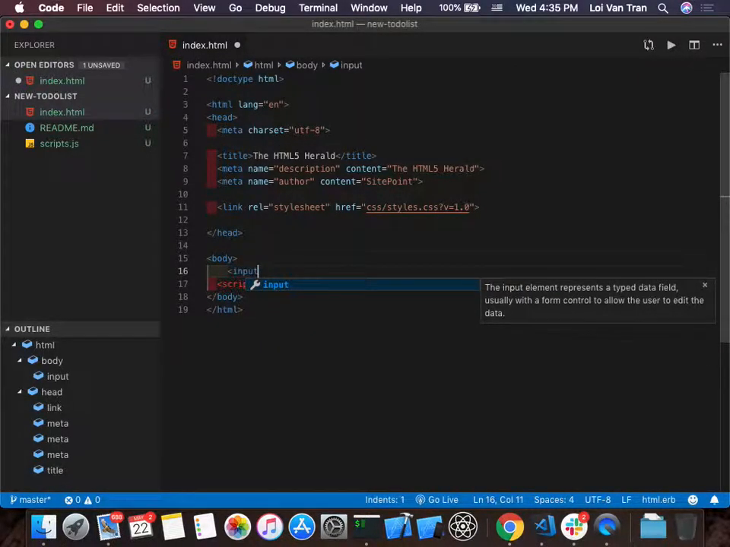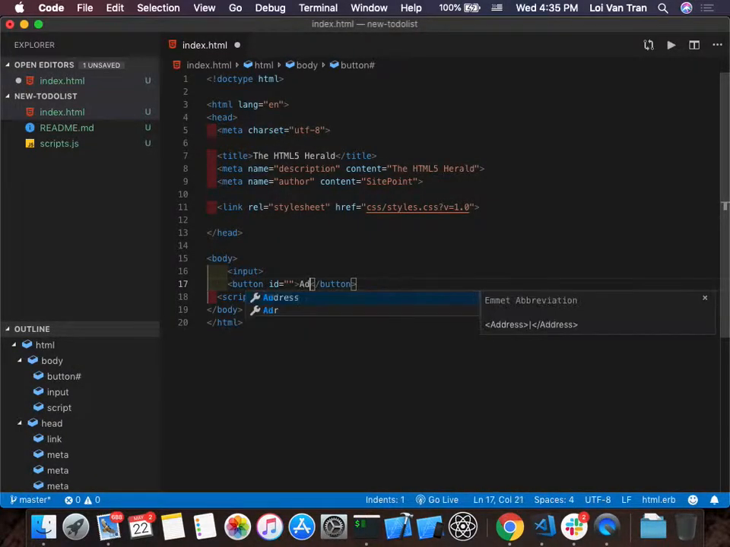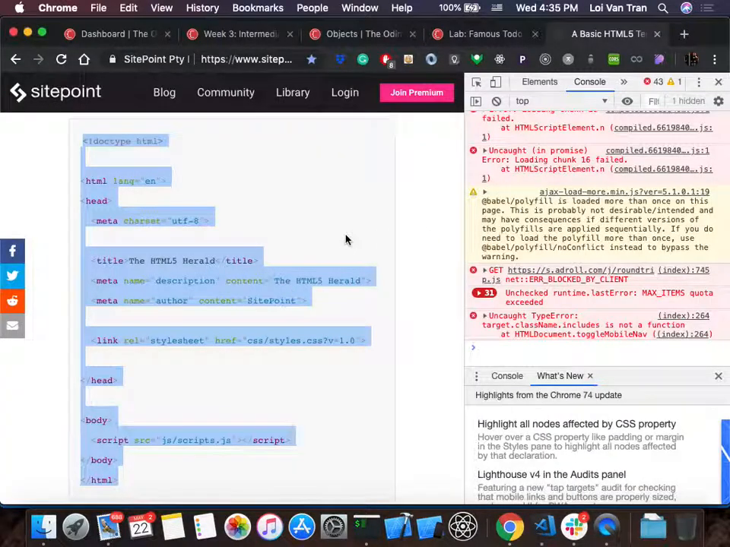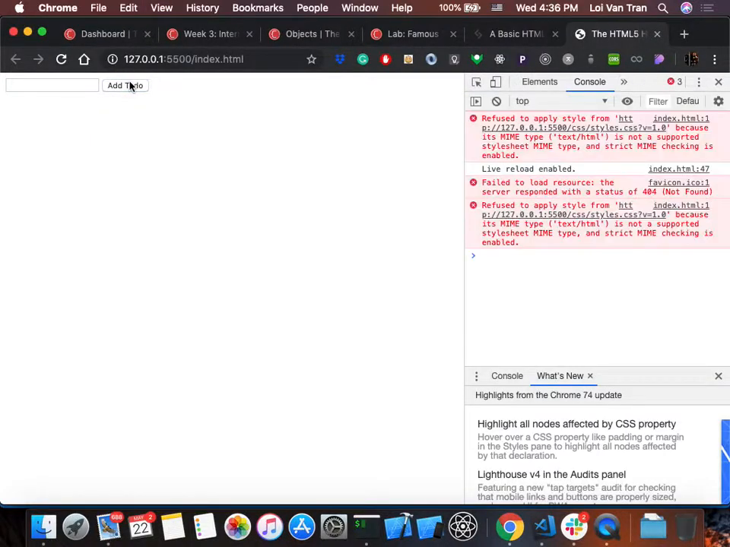Now we need to have an input. This input is how we will get the representation of a to-do item. Now we need a button. We also should give this button an ID because we're going to reference that later. Add to do. And we're going to say add to do button. Okay? So if I go live on the server, I can see we have an input and we also have a button. If I enter something, I don't see anything happen when I click this button.